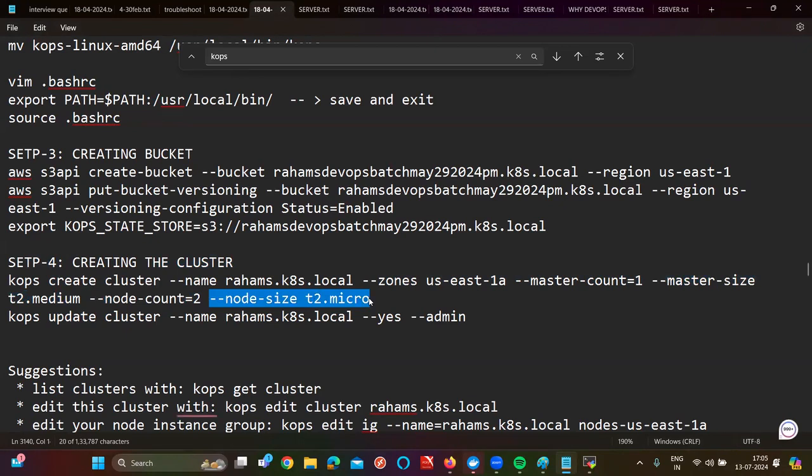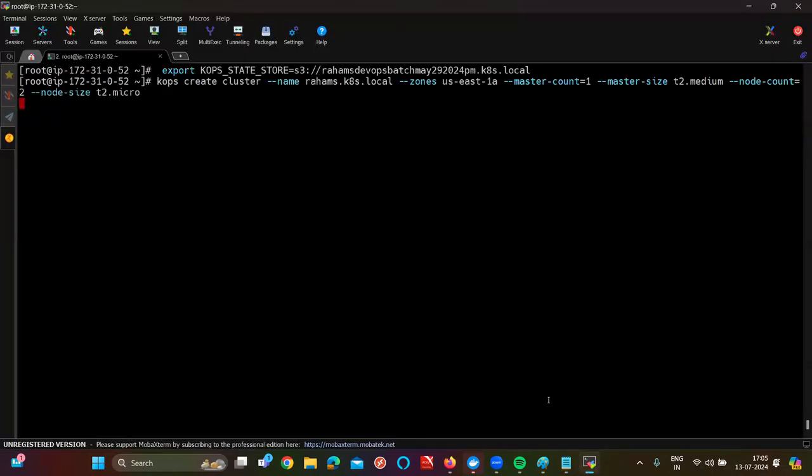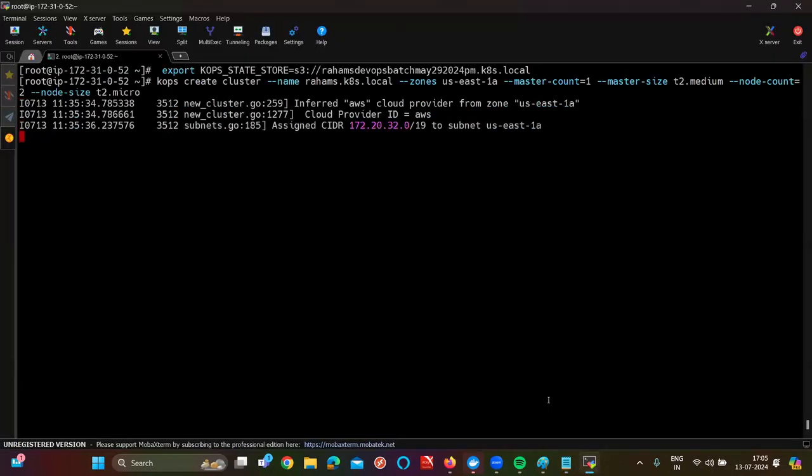That's it. Again, I'll explain. With the help of Kops, I'm going to create the cluster. The name of the cluster is rahams.k8s.local. For zones, the availability zone, I'm going to take US East 1A. Master count: I'm using 1 master node with a master size of T2 medium. And I'm giving a worker node count of 2 with the size of T2 micro. If you execute this single command, Kops will automatically go and create the cluster. You need not do anything. This is the only command you need to run. The remaining things are prerequisites that you do only one time.